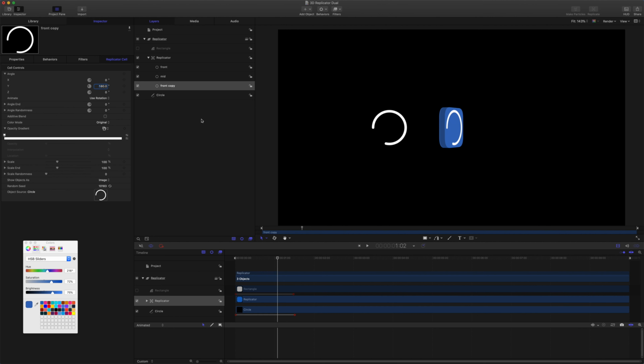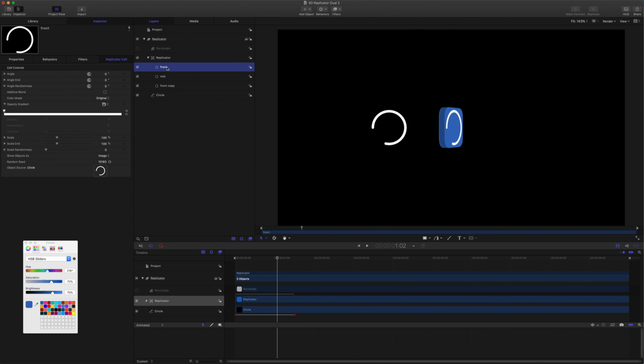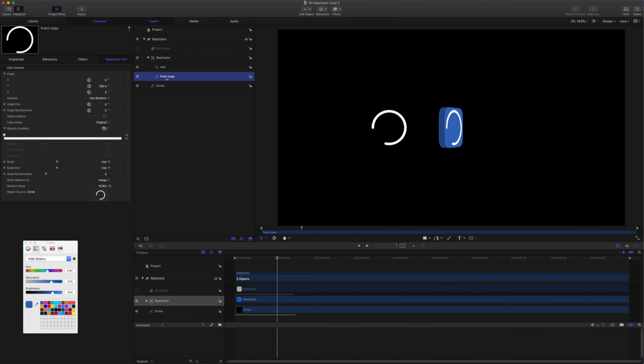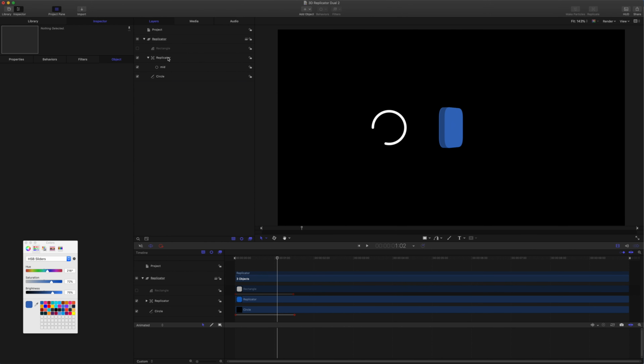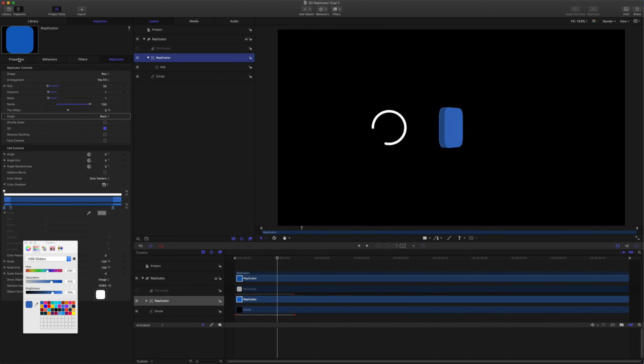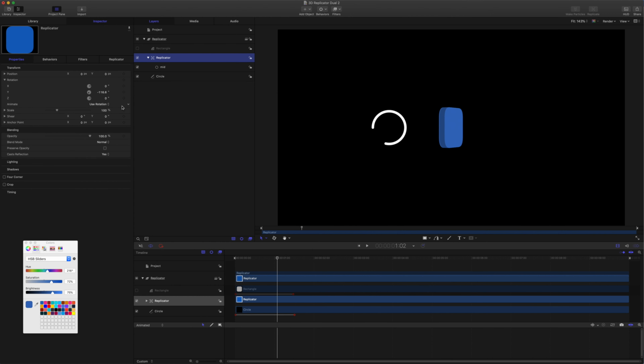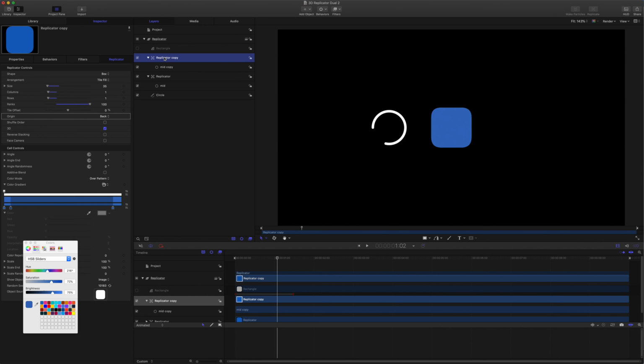Okay, so let's look at another way now. Okay, so from here, let's do it another way. I'll get rid of front and get rid of that one. And this time, I'll just set the rotation back to normal. Okay, so this time, let's grab the replicator and duplicate it. And with the duplicate, we'll drag in the circle as the source for this one.